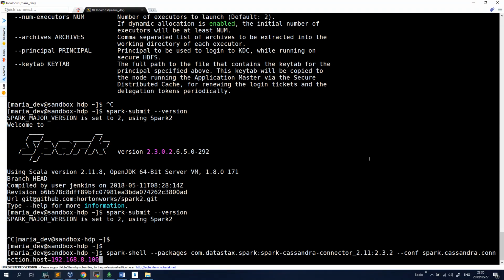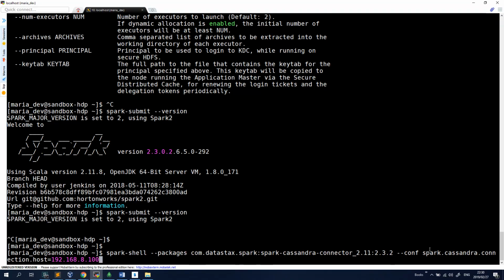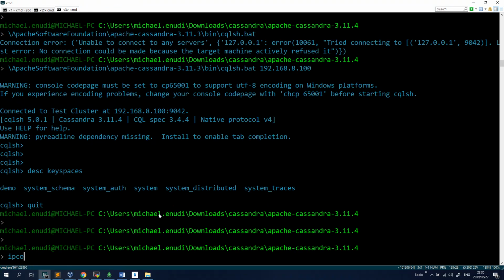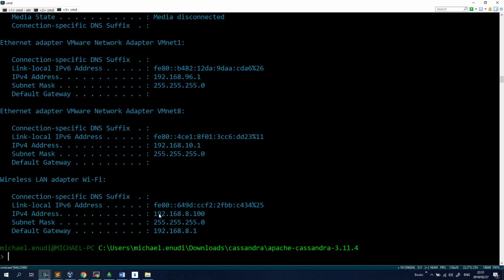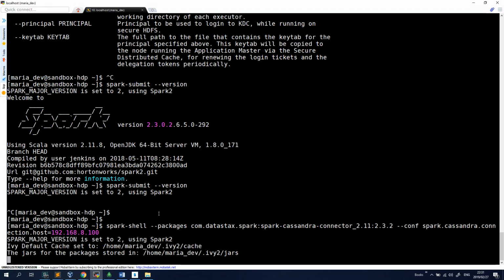Then once you have done that, one way to do this, since we're using Spark Shell, is to specify the configuration parameter spark.cassandra.connection.host. So you see, I'm using the IP of my machine, the IP of the host right here. I say enter.